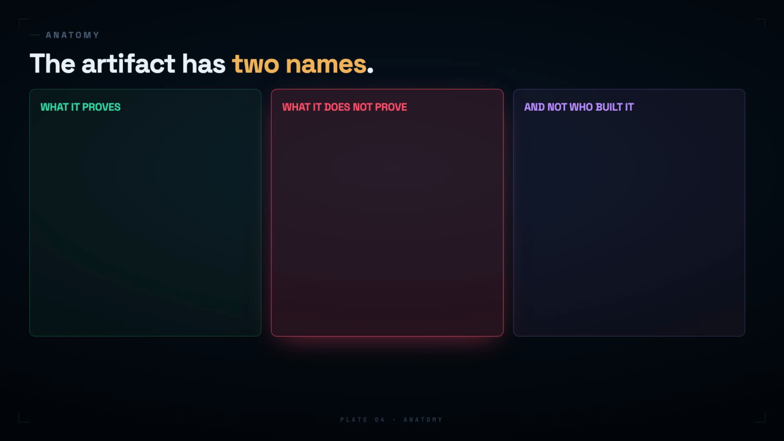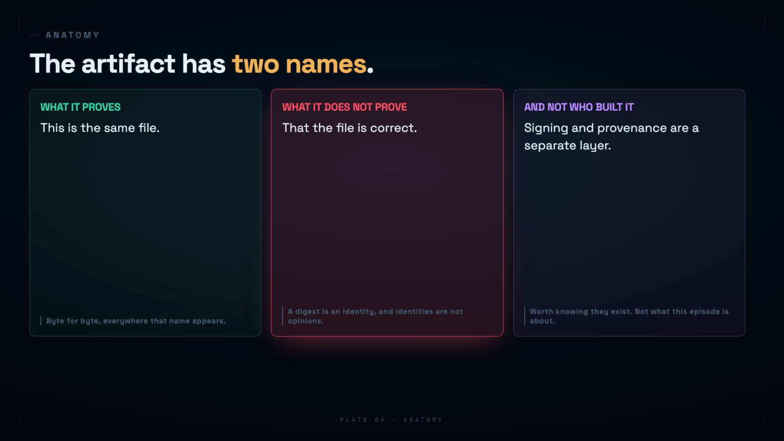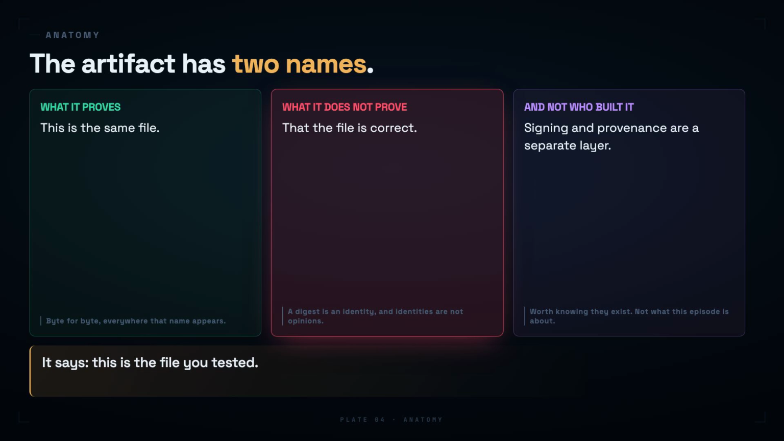One honest limit, because this matters. A digest proves sameness. It does not prove correctness. It says this is the file you tested. It never says the file is good.